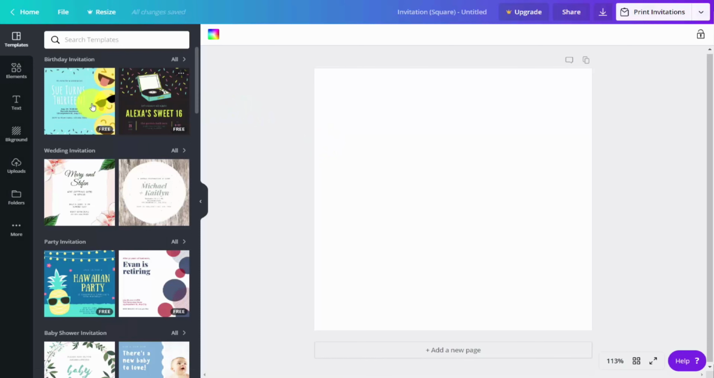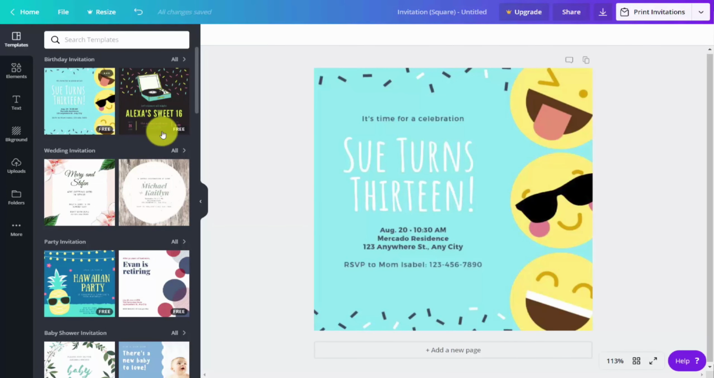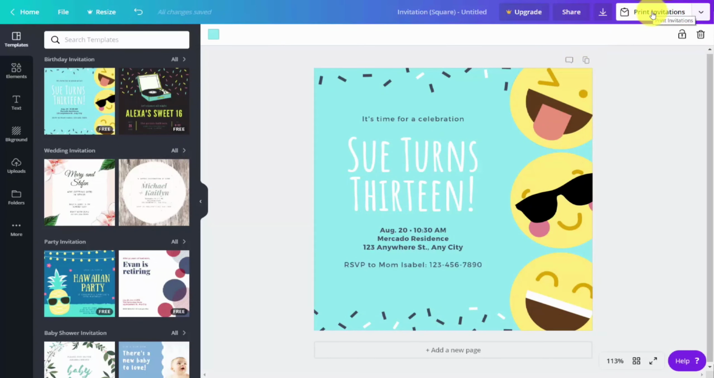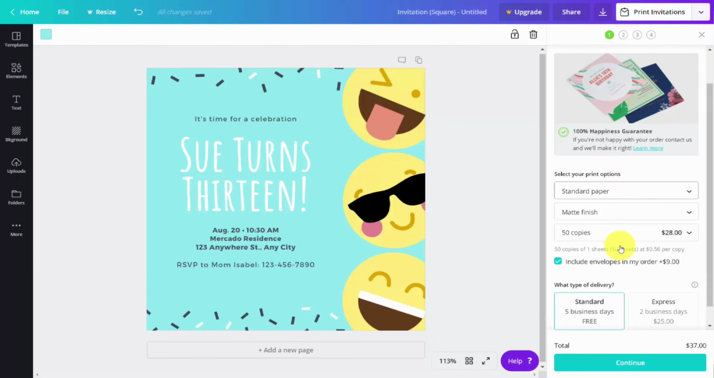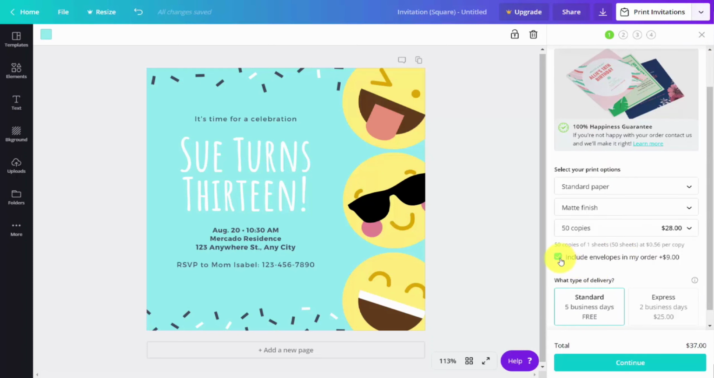Of course, what you'll do is choose a template. You'll then edit it to be what you want it to be. And then you'll go to this area that says Print Invitations. What you'll notice is that you're going to be ordering invitations to be sent to you. And you can have envelopes done with them also. Or you can do the envelopes yourself.